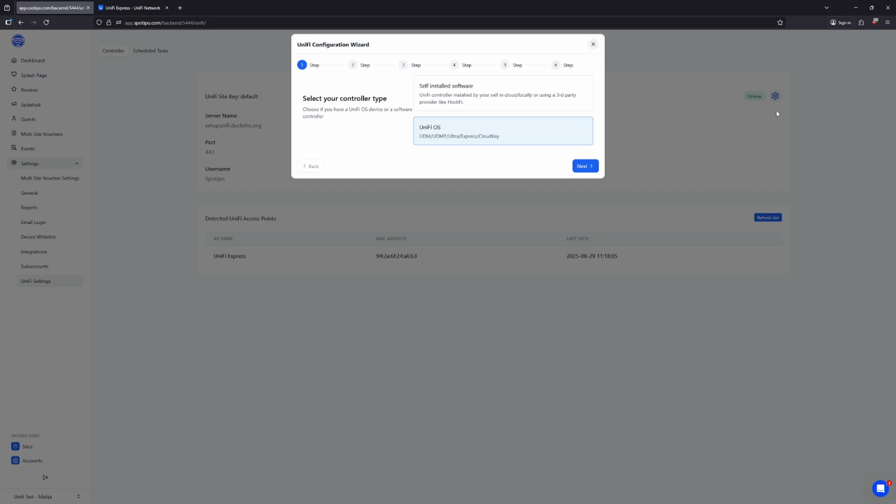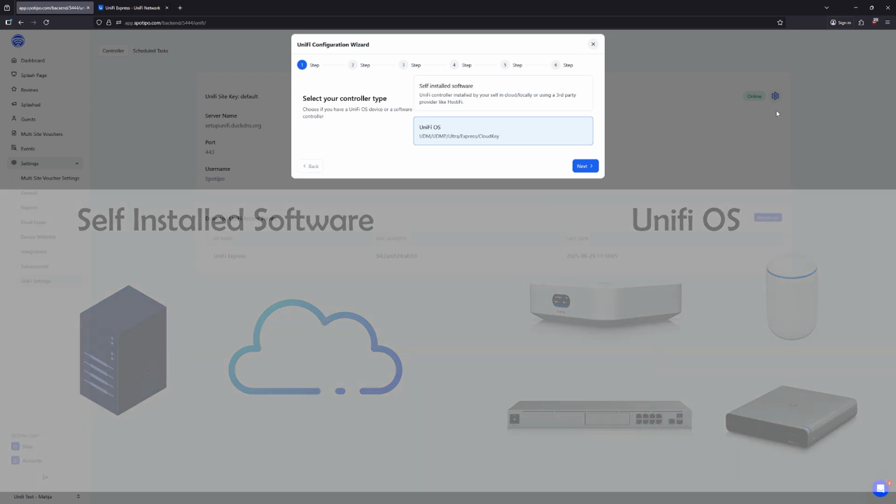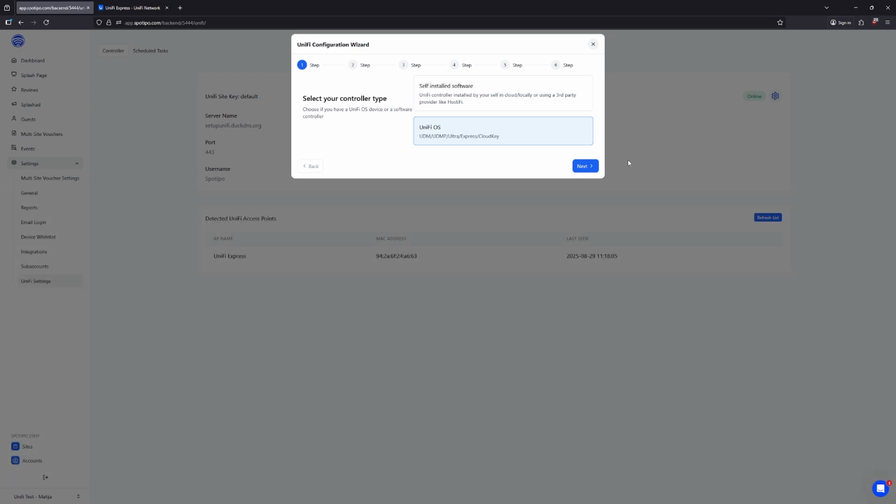First, you're being asked to choose between self-installed software and UniFi OS. If you're using self-hosted or cloud servers for your UniFi controller, please select self-installed software option. For devices such as UDM, UCG, UniFi Ultra, Express or similar, please use UniFi OS. In this guide, we'll be using UniFi Express, so UniFi OS is the way to go.